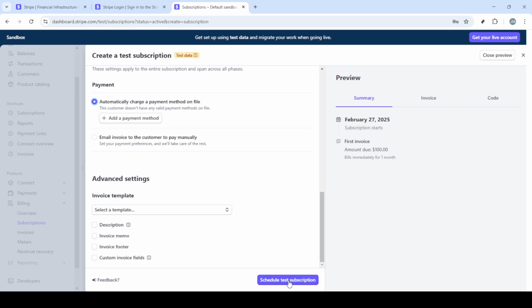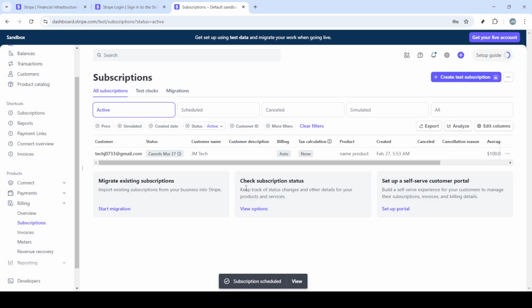Then decide when you want the billing to start. You can set this to be immediate or begin at a future date. Lastly, select the payment method your client will use. Once everything looks good, review all the details you've entered. When you're confident everything is correct, click the Create button and you've successfully set up a payment plan on Stripe.